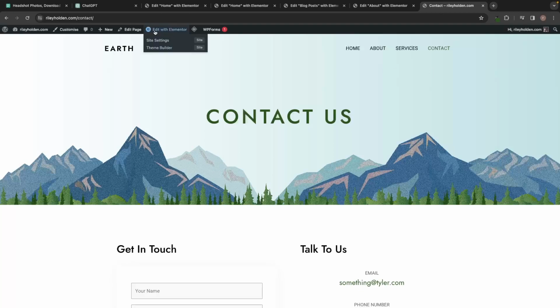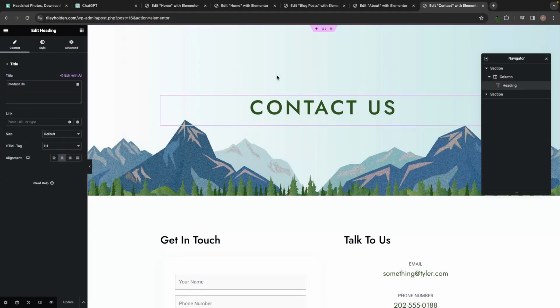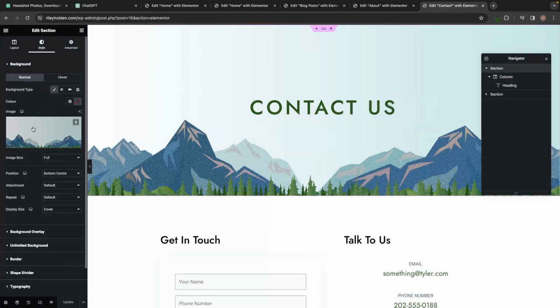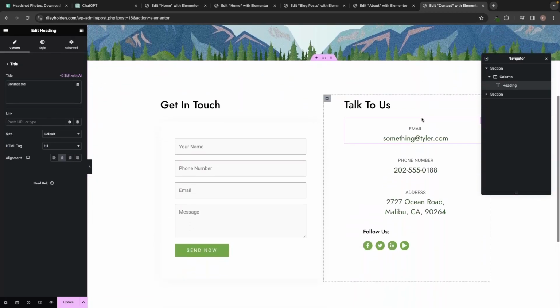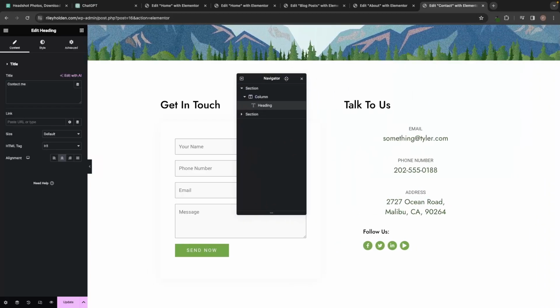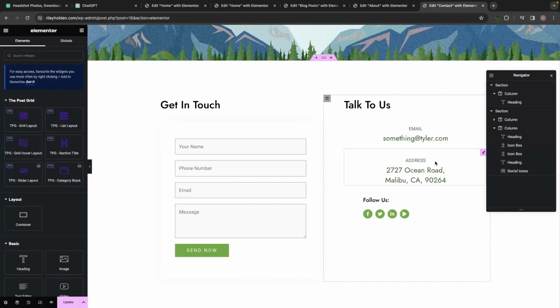So once again, we will go edit with Elementor here at the top. And then once again, we can click into this section to change the image if you would like to. But for the Contact Us, I will just leave this as Contact Me. And if we scroll down, we can see this section that says Talk to Us. Now this is handy, I just don't see there being much of a use case of it being Talk to Us as a blog. You don't want to add your phone number to a blog, so I'm just going to go ahead and delete this. So we can just go to phone number right here, right click on this and delete, and then the address as well we can delete.